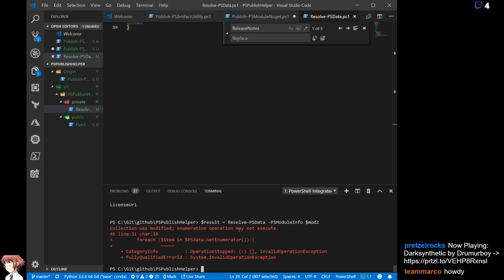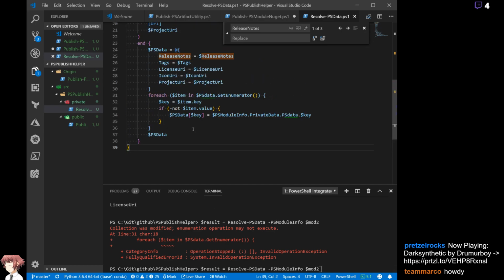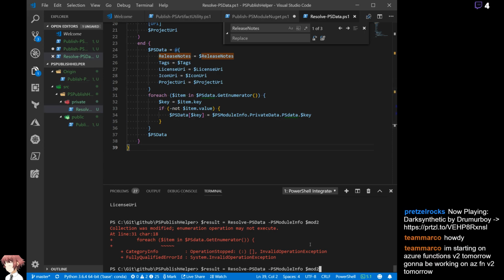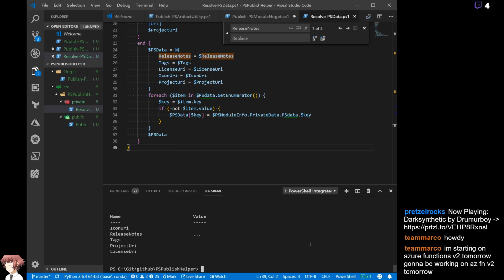Well, that's interesting. Collection was modified. Oh yeah, that's right. You can't modify it inside of the for each loop. That's weird. Why did it wait till I've got an actual... Huh. That is entertaining.